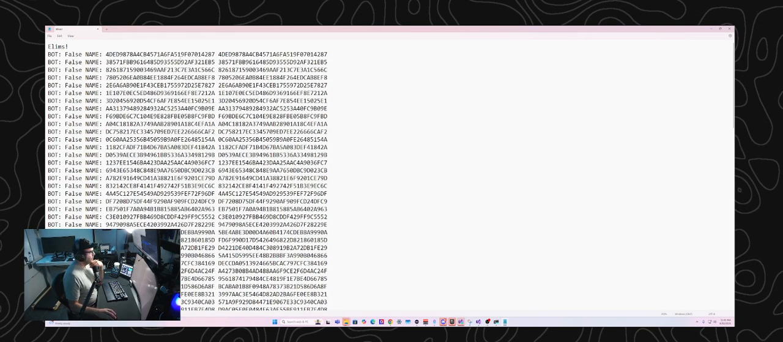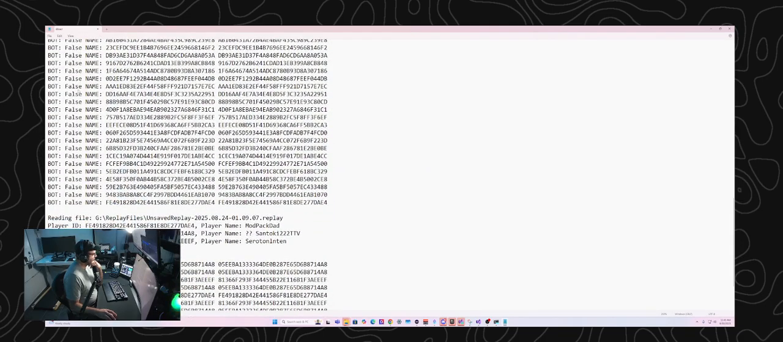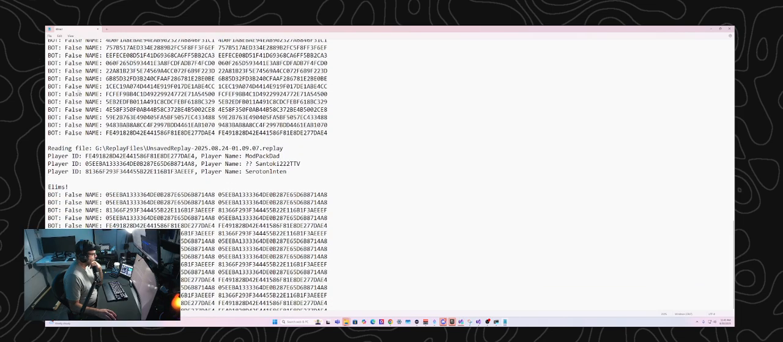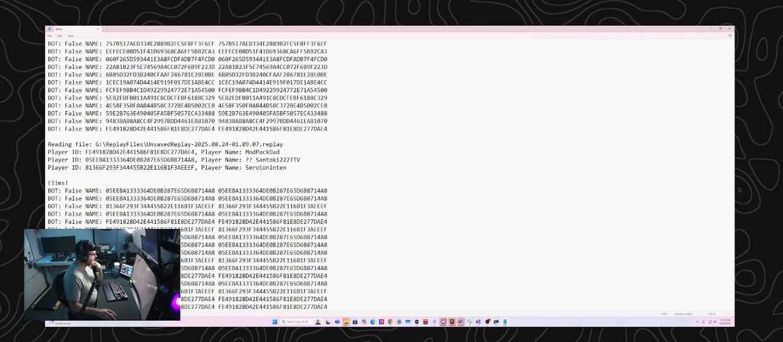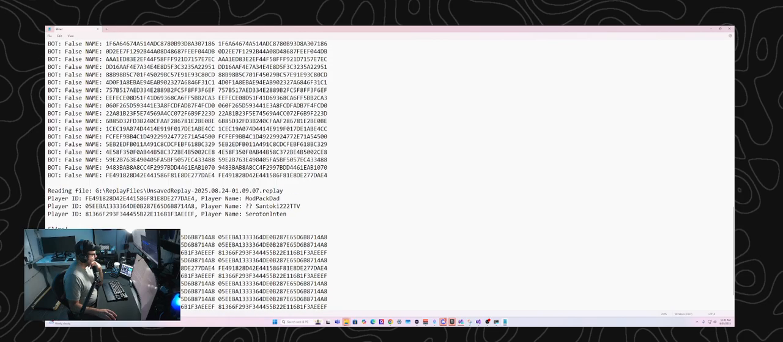Basically, we've gone through and we've found players, and then we're checking this bot thing. Interestingly, these all say false, so I'm kind of suspect of this at the moment, so I might need to go back and do a little more debugging here, unless there's just something about this game. Interesting. Oh, you know what? I bet this is a replay from, that's why.